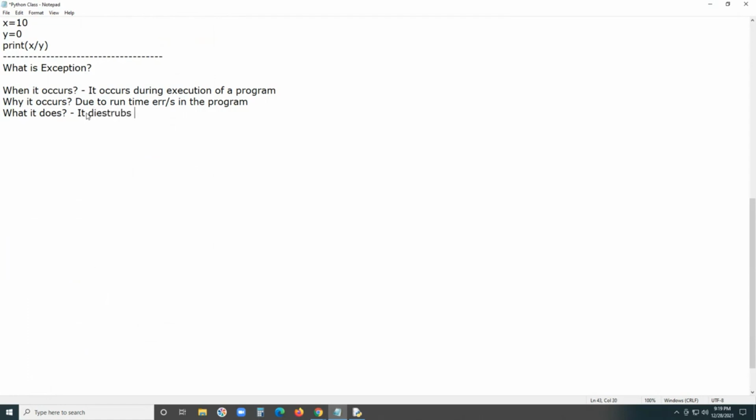It disrupts the normal flow of execution. Means it stops the execution. Suppose you have 100 lines of code in your program. In the 20th line, one runtime error is there. It stops your program execution at the 20th line. It executes 20 lines. It won't execute the remaining 80 lines.